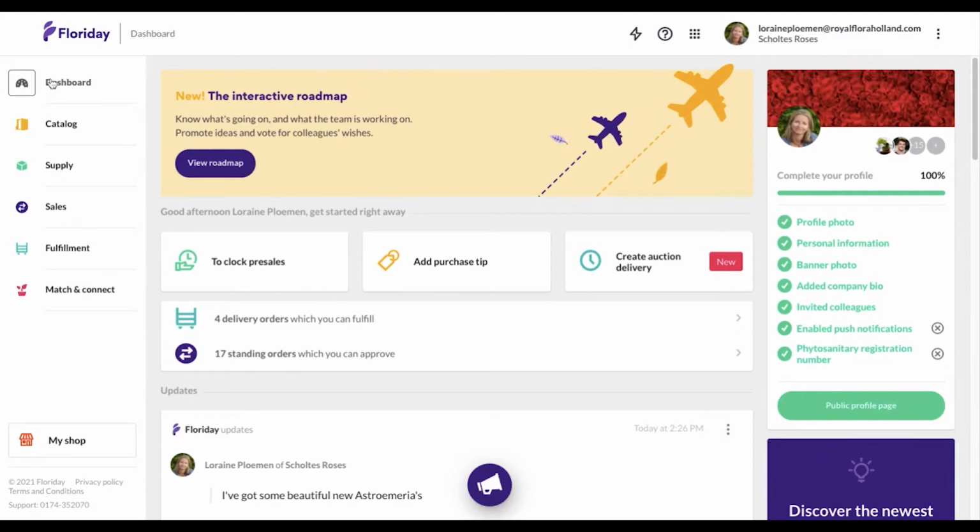In this video, I will show you how to create an auction delivery. Together with a number of growers, we have developed new screens for creating an auction delivery. These screens reduce the number of clicks and will make it faster to create a delivery form. If you look in the dashboard, you will find Create Auction Delivery here, with the indication New.